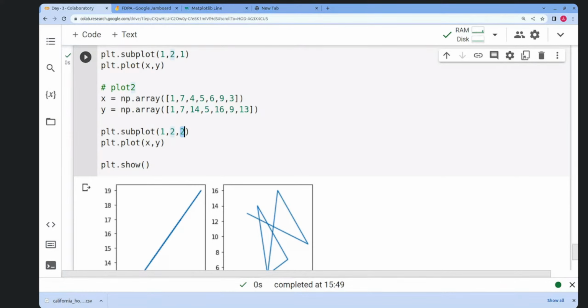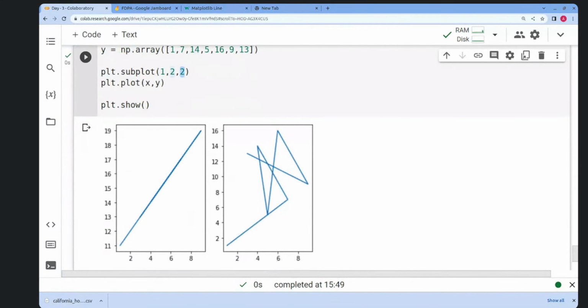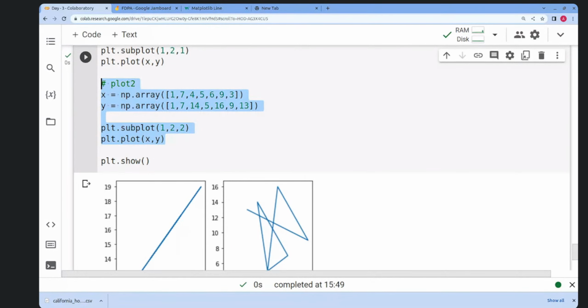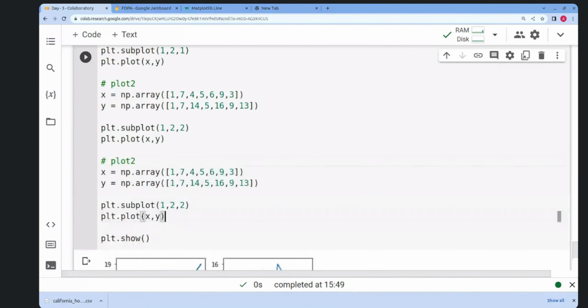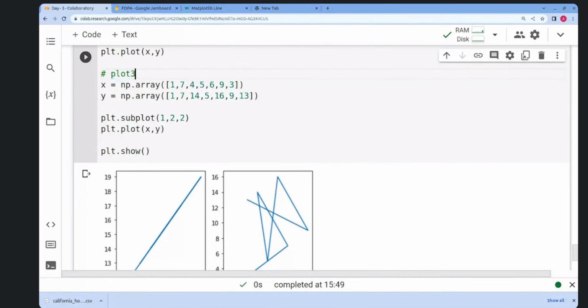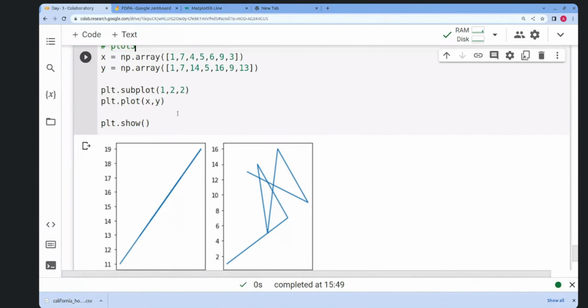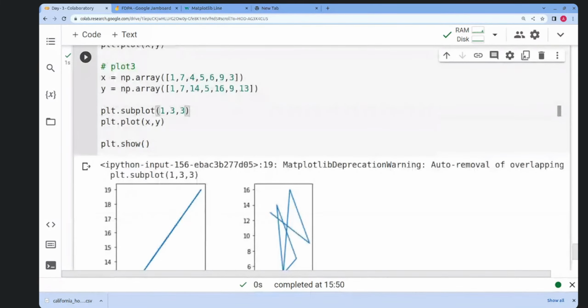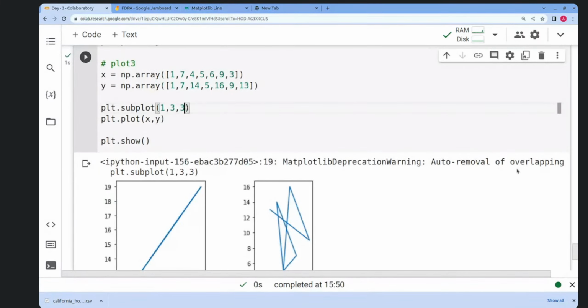For example, if I want one more graph here, what will be the logic now? I'll copy this and paste it here. This is going to be plot 3. Let it be the same x and y. So this time I'll be expecting three columns and the position will become third because second is already there. And we write it. Overlapping. It is saying that you already have the same graph, so we don't need it. So let's change it with some values.